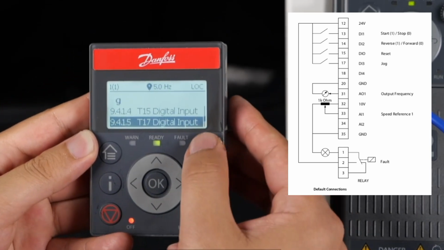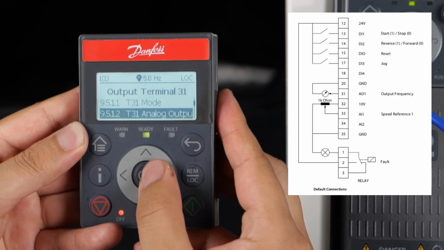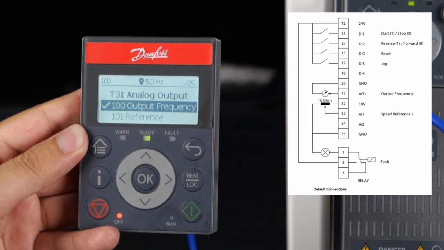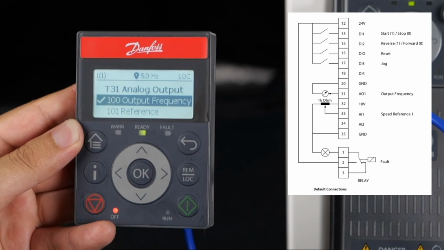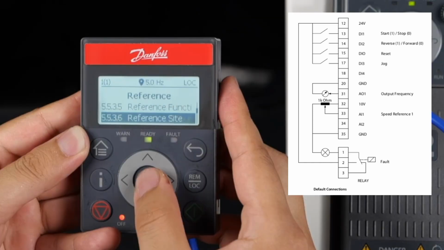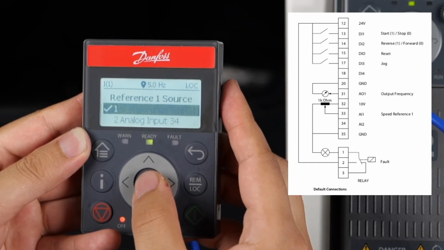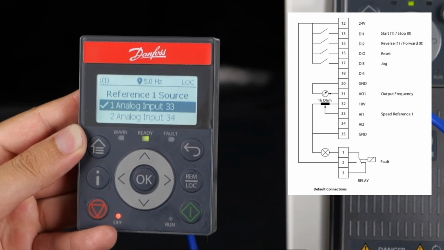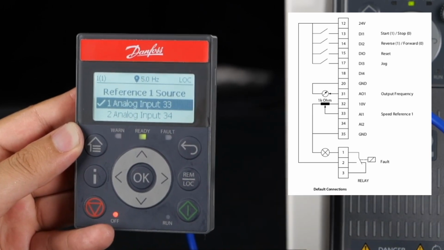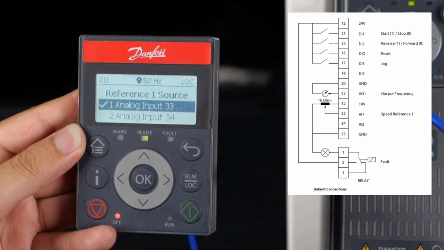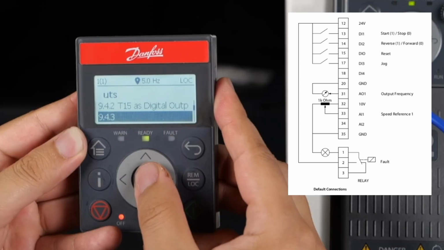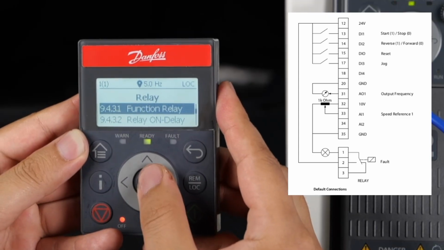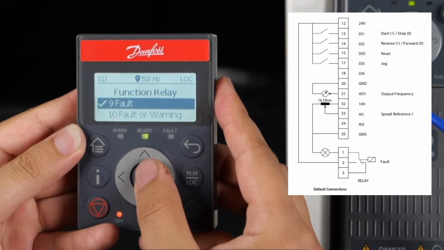Then, set the parameters for analog input and output to the default value, 100, for output frequency. Set parameter 5537. The default value for reference 1 source is 1, analog input terminal 33. For the relay function, use the default setting, 9, fault.